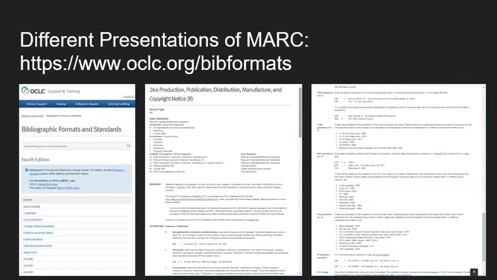OCLC maintains a descriptive listing of MARC and how it is specifically implemented in WorldCat. That listing is called Bibliographic Formats and Standards and is often called BIB formats in conversation. There are some minor differences between MARC 21 and OCLC MARC, and they are noted when it happens, but there aren't many and you may never run into most of them.